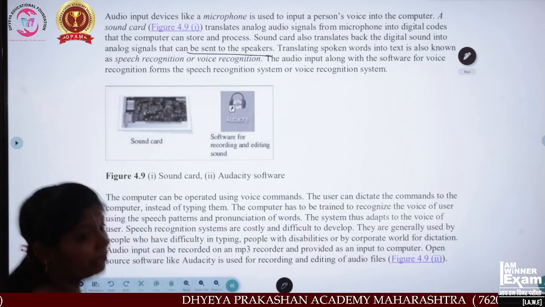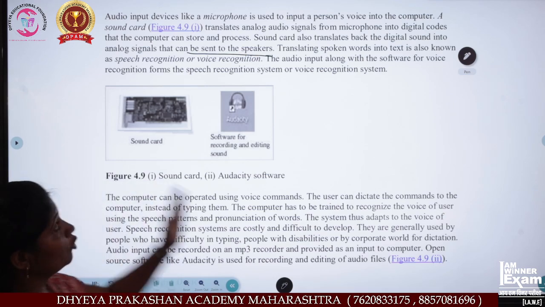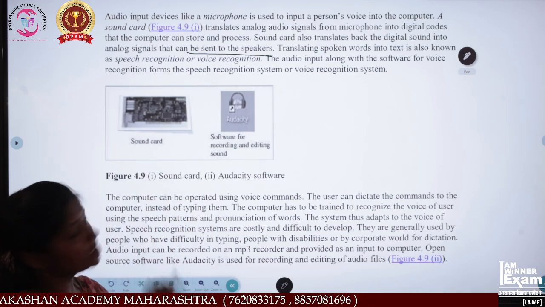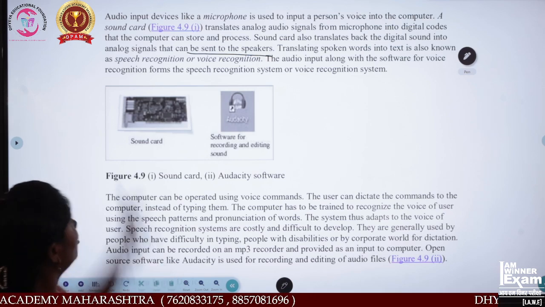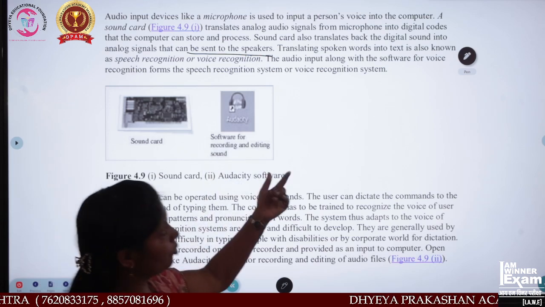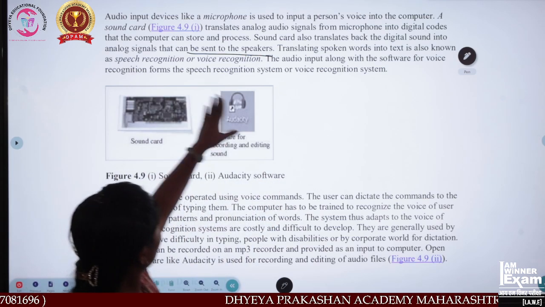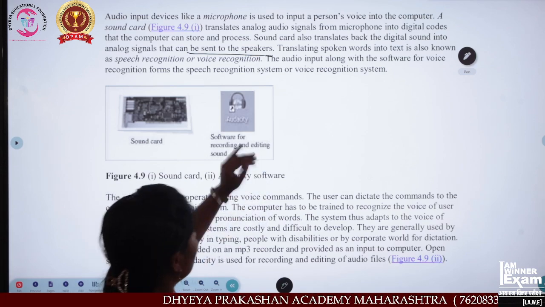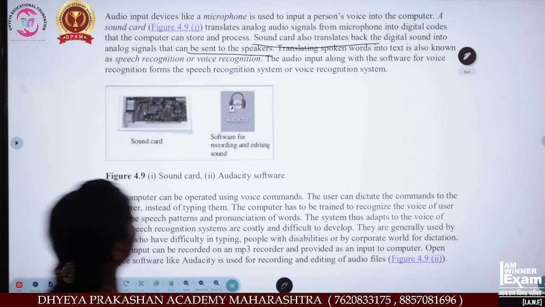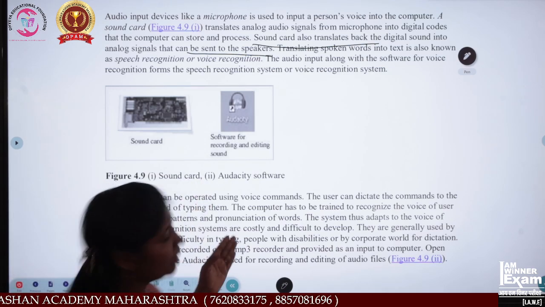First, audio input devices. A microphone is used to input a person's voice into the computer. A sound card translates analog audio signals from the microphone into digital code that the computer can store and process. The sound card also translates the digital sound back into analog signals that can be sent to the speaker.